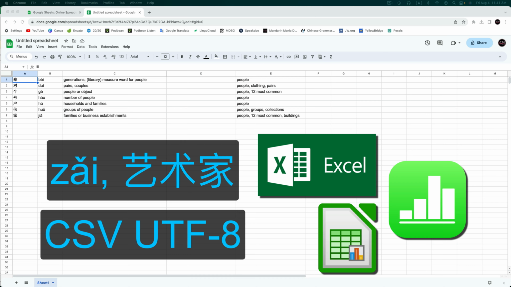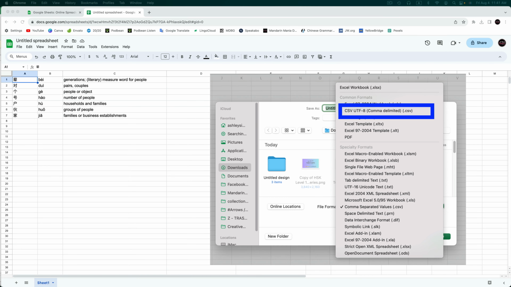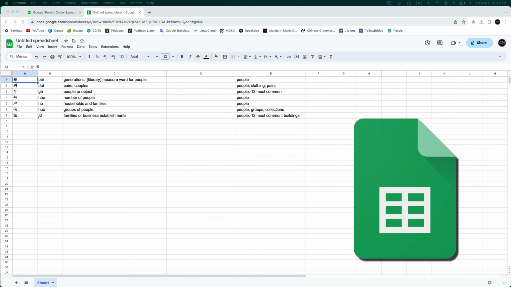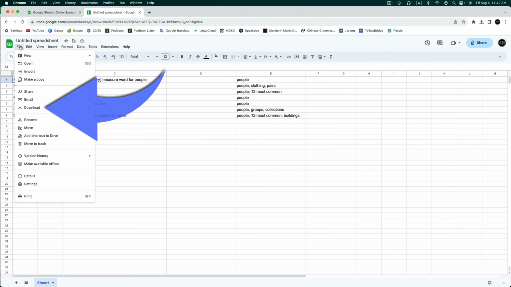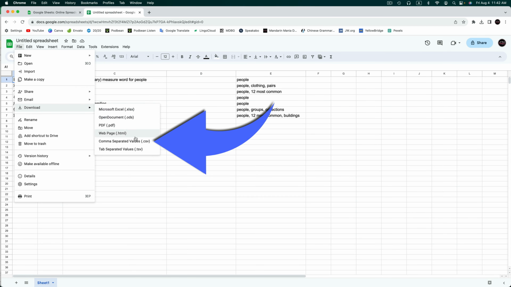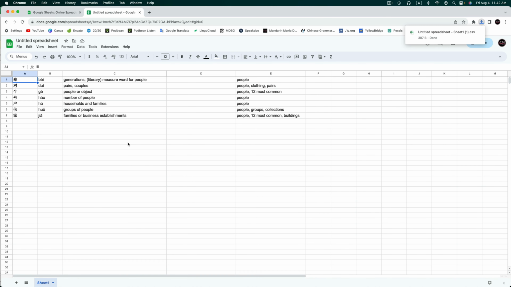Here's what it looks like. After clicking on Save As, choose CSV UTF-8 from the File Format menu. Then click on Save. Now let's get back to you Google Sheets users. Let's click on File, Download, and then choose Comma Separated Values or CSV. And our document is downloaded.